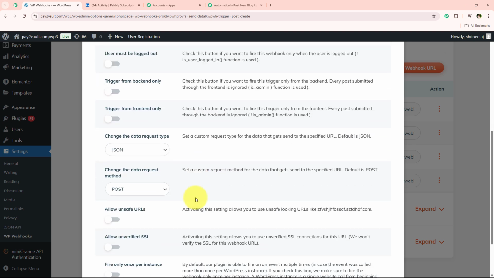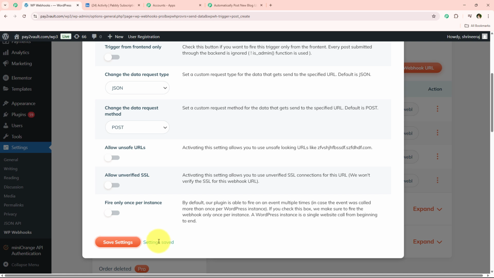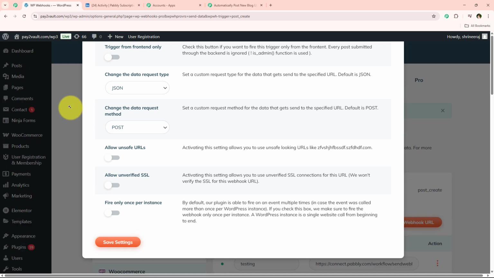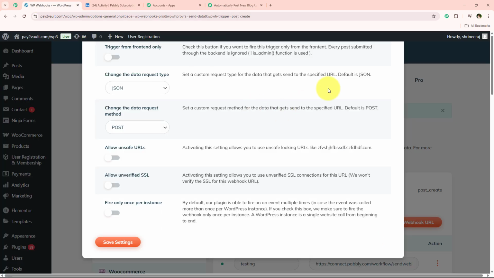Alright, so I'm just going to save these settings right from here. I'm just going to scroll and click on this save settings, and with this it is saying settings saved. And with this we have successfully created a connection between WordPress and Pabbly Connect. And now it is saying waiting for a webhook response. So I'm just going to do the test submission.